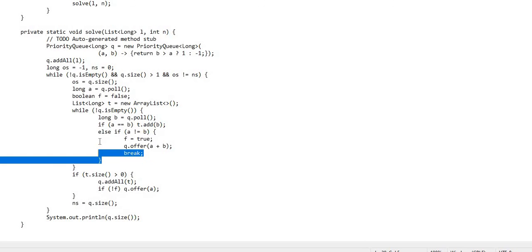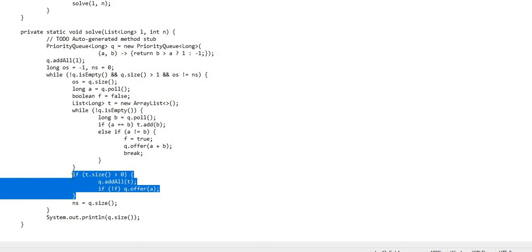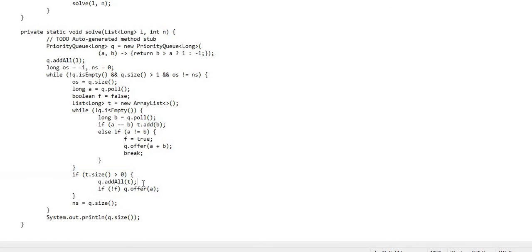But if it is not the case, then we simply change the value of that flag to true and add the summation of those a and b values back into the queue, and after that we break out of this while loop. Once we come out of this while loop, we have to check whether we have found duplicate elements which have the same value as a. We have to add back all those elements into our queue.